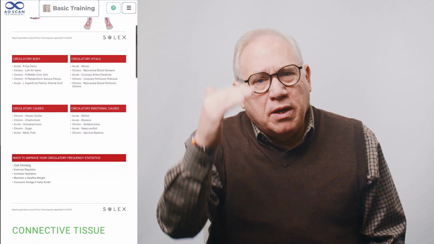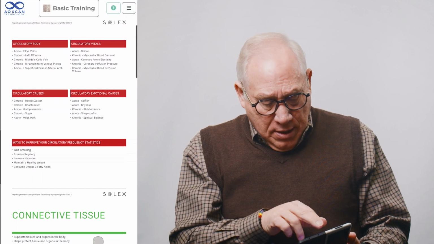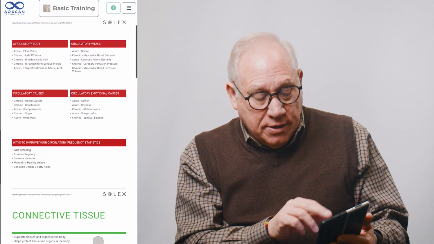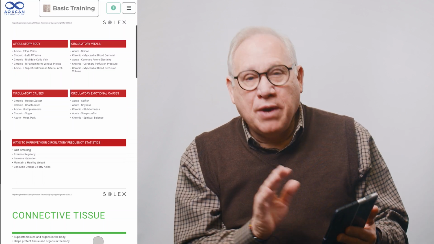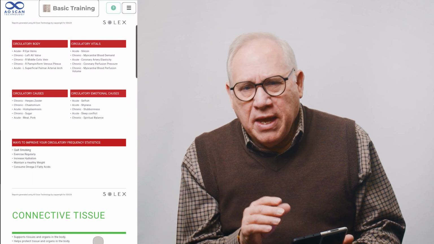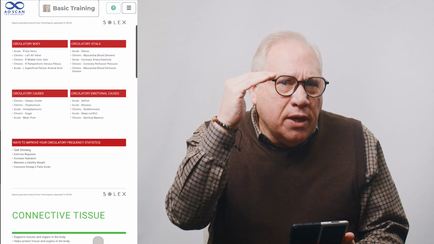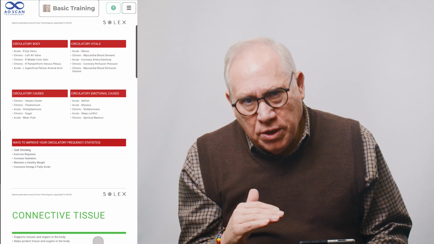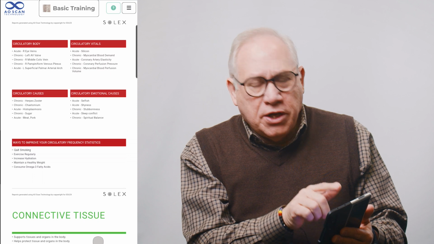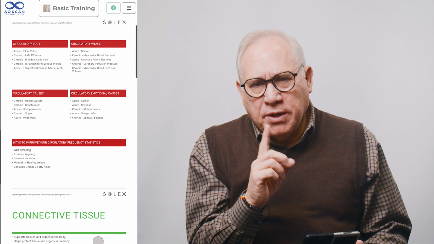The next page is what you had before in the Excel format, and as you can see on the screen: circulatory body, circulatory vitals, circulatory causes, emotional causes, and ways to improve. It will tell you on each one of those items whether it's an acute or a chronic issue. What's important to remember when you read these reports is that the top one is the highest priority and the bottom one is the lowest. So not only are you seeing acute and chronic, you're seeing it in order of priority. The one you need to pay the most attention to is always the one on the top.